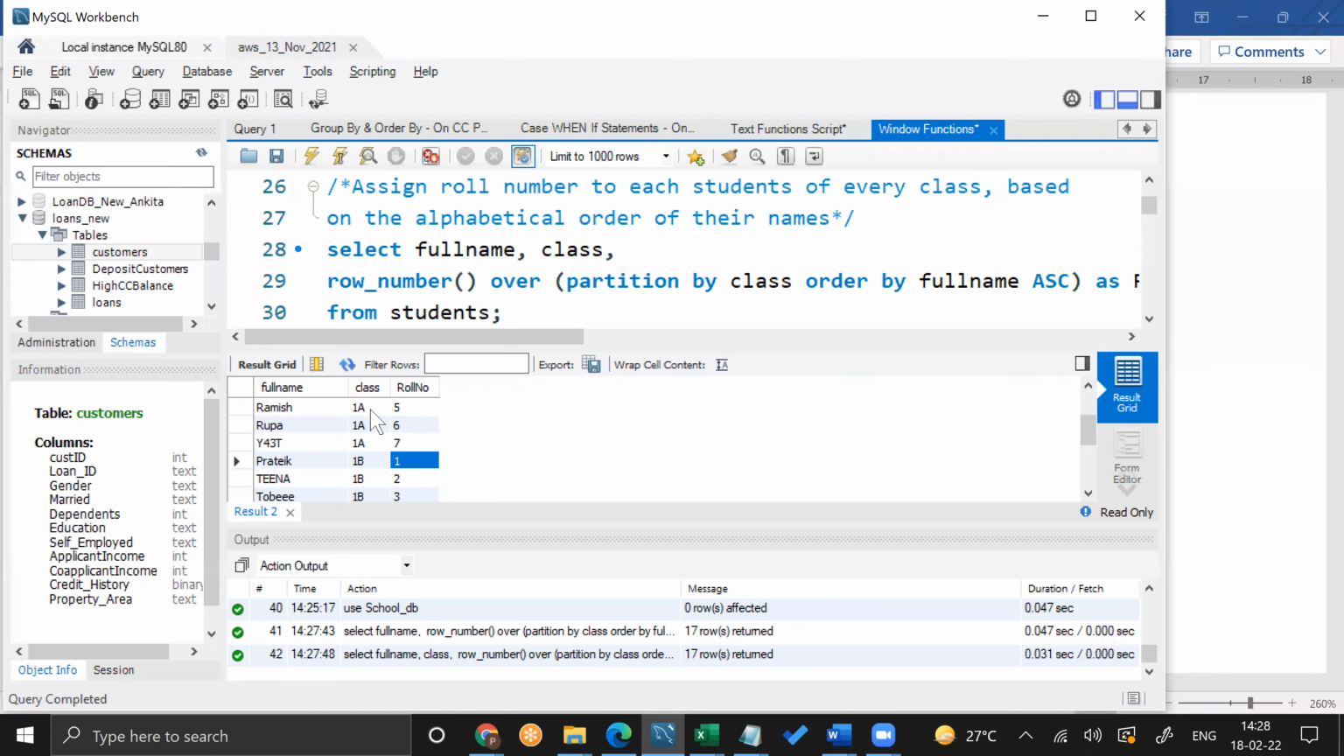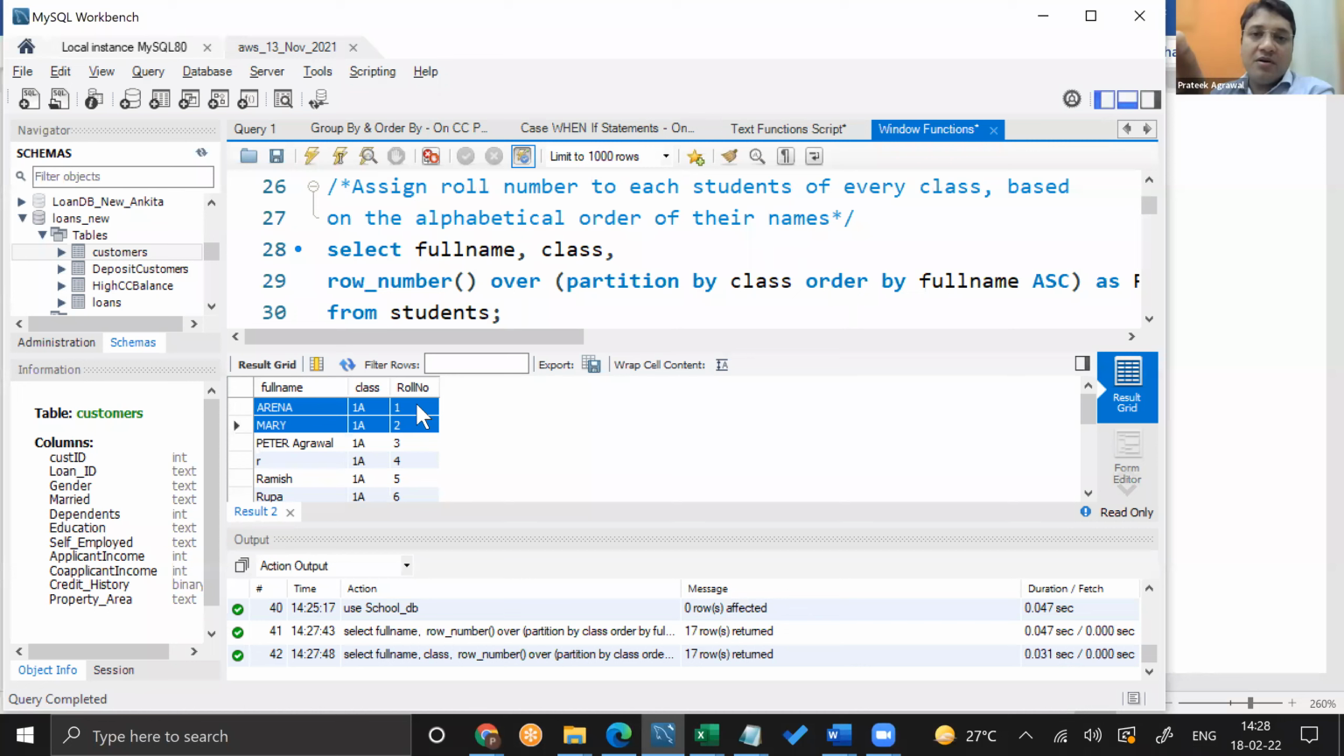Pratik, this syntax gives us the roll number. This ROW_NUMBER() OVER syntax assigns a number to each row here. You can call it a serial number, you can call it ID, you can call it whatever.